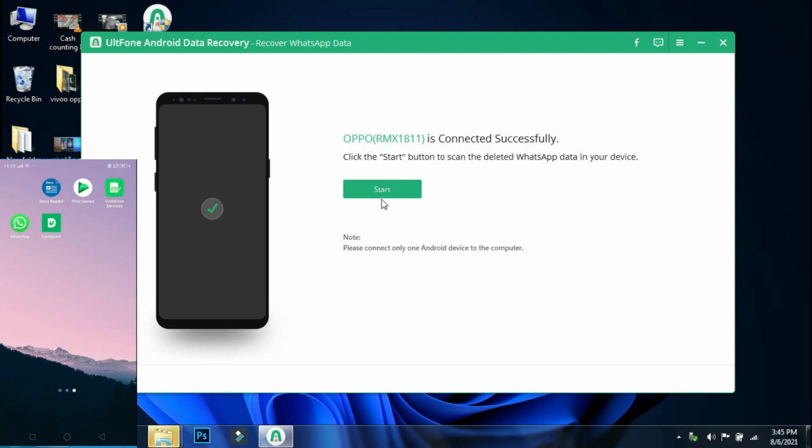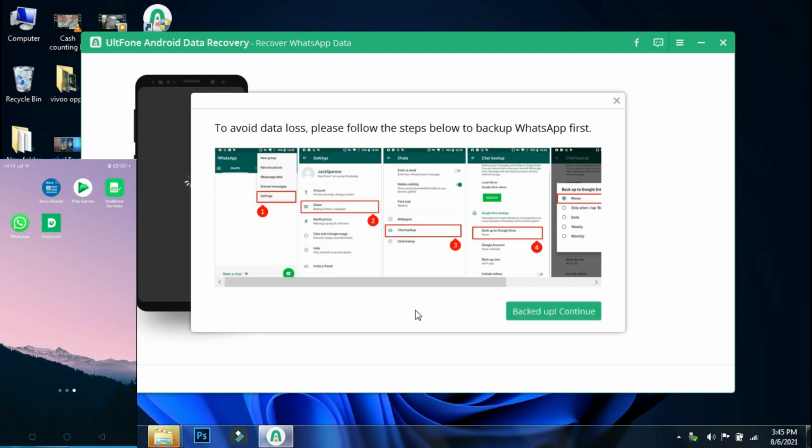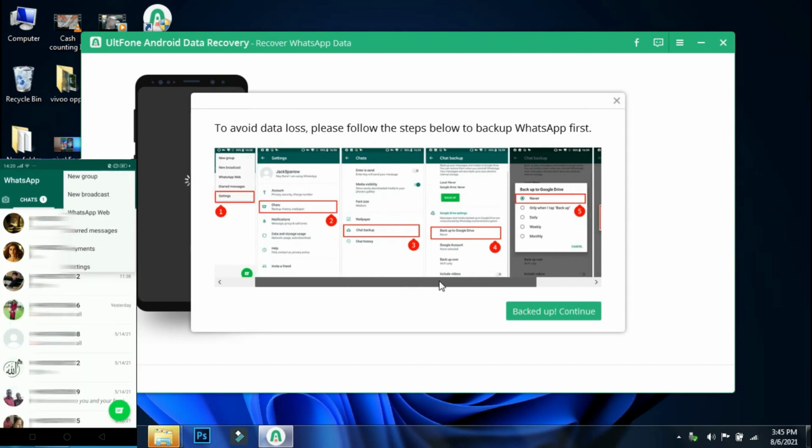So the phone is connected now and in order to start the process, click start. It will ask whether your WhatsApp account is logged in on your phone. If it is, then click yes, I want to continue. Now the next step is to set Google Drive backup option in your WhatsApp to never and then click backup.